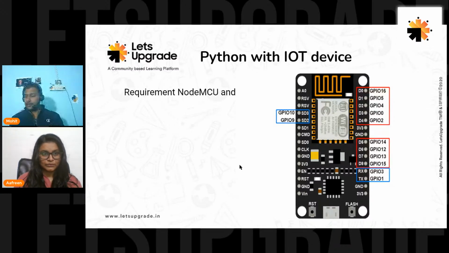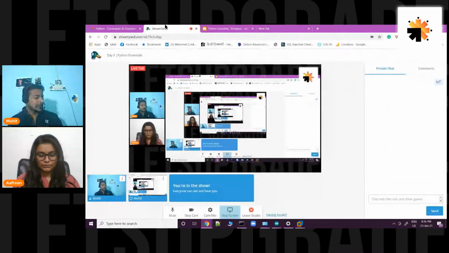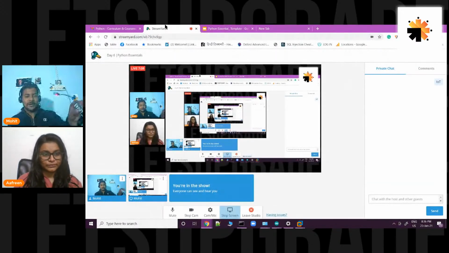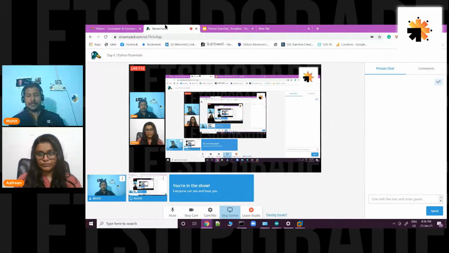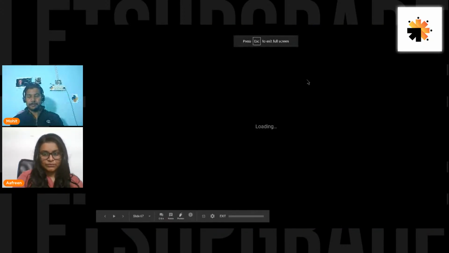For that, we are going to use one device, the NodeMCU. I think you can see it on the camera. So this is the NodeMCU device. I will show you in this presentation.